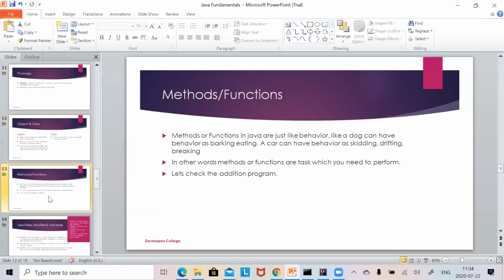Okay, now when we see a method, what are methods? Methods or functions are like behavior or tasks which you want to do. Suppose from a project, from an application, you want to add two numbers, so addition is a method. You can do that addition. You want to subtract something, subtraction is a method. You want to multiply something, multiplication is a method. So just understand a method as a different task.